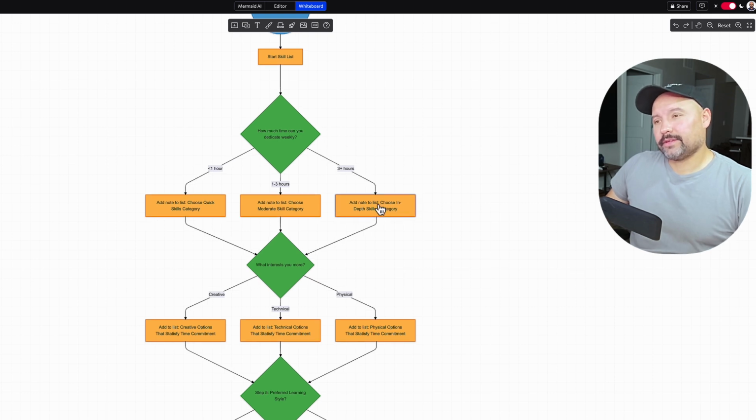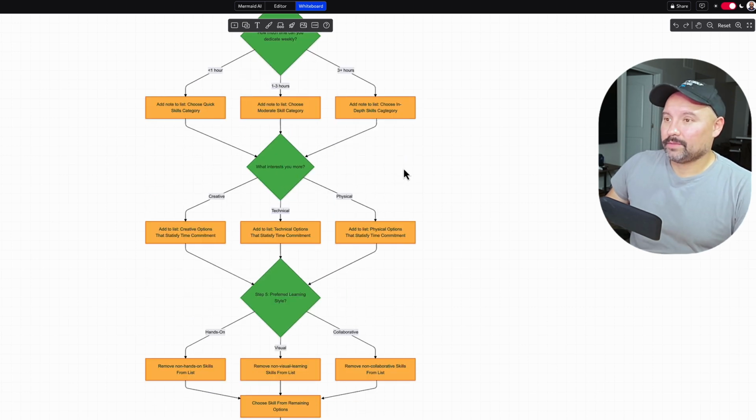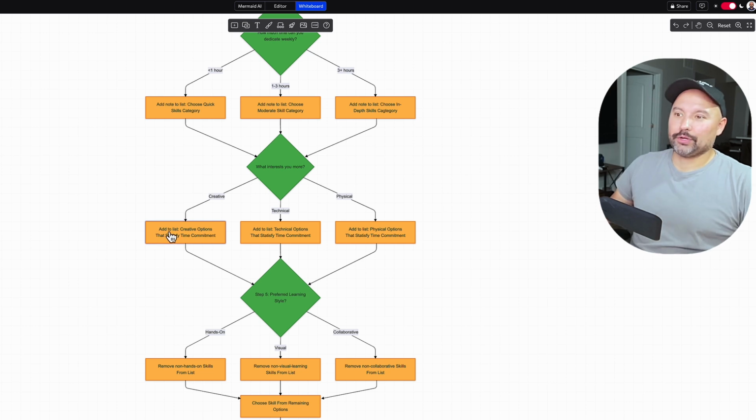Now we go into another decision point here. What interests you more? Something creative, something technical, or physical. So from there, we had our note that we made of our skills, like we had a note to say how much time we can dedicate. And then here we get to add to our list, creative options.